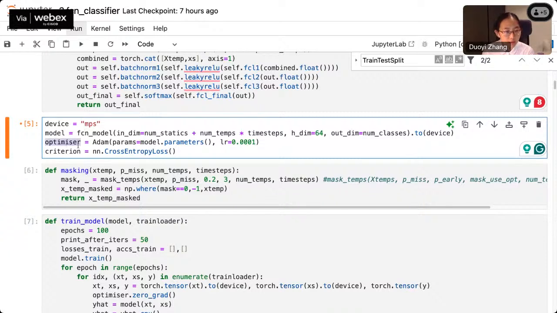Next, we define this optimizer. We are going to use this Adam optimizer, but feel free to change it to, for example, SGD or RMSprop, things like that. This Adam optimizer will optimize the parameters for the model we have defined, which will be the FCN model in this notebook. And for this Adam optimizer, we need to set the learning rate. Here we use a relatively small learning rate to train the dataset.